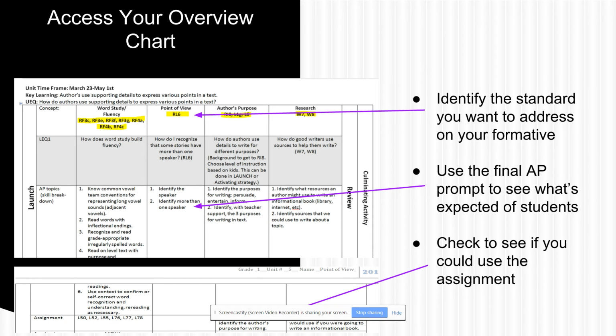And some things to think about when looking at your overview chart is not only do we have AP topics, but we also have assignments at the bottom. These AP topics are building blocks. So these are things students have already done or things that need to build to get to what students need to do at the end. So the final prompt is always going to be the most important, and that's what needs to happen before the end of the unit. The assignments also might be used as a formative assessment.